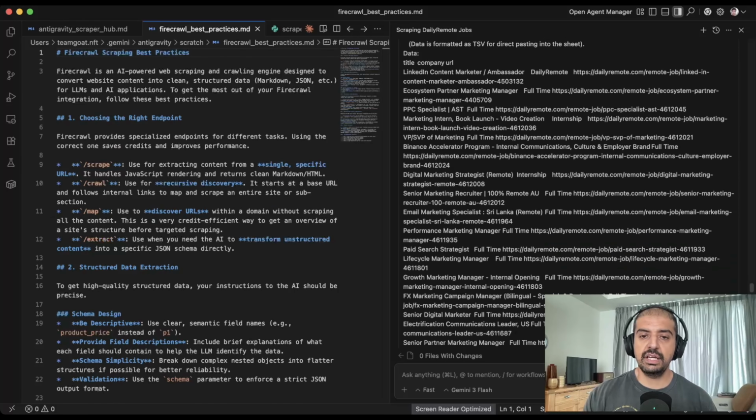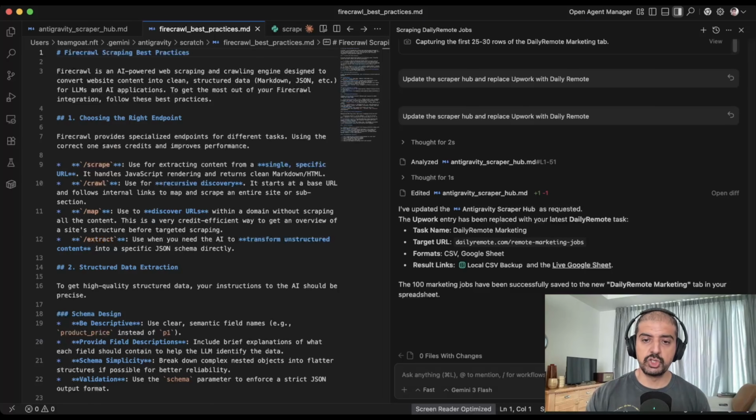And finally, after a few minutes, it's basically updated the Antigravity scraper hub. It's formatted it into a Google Sheet. The task is called Daily Remote Marketing, and 100 marketing jobs have been successfully saved to the new Daily Remote Marketing tab in your spreadsheet.